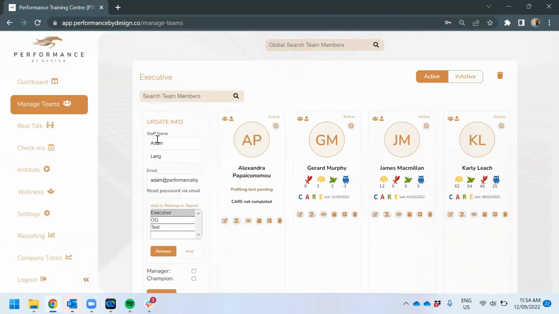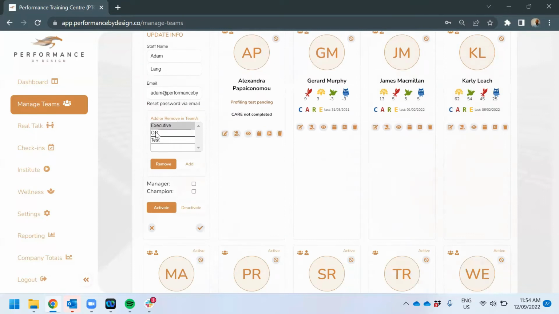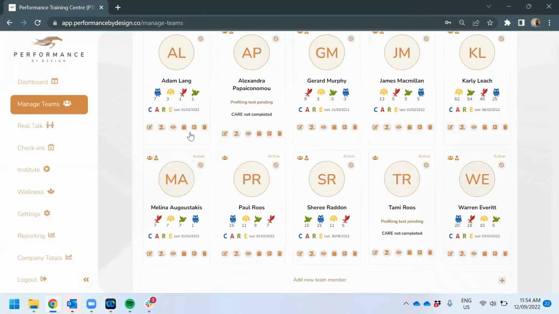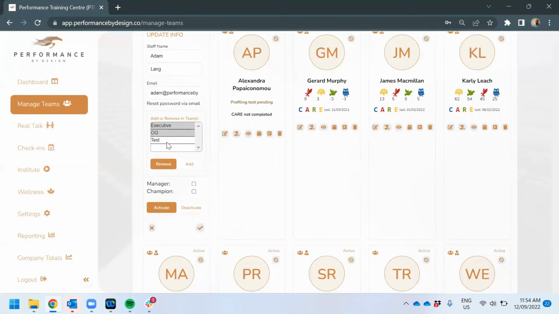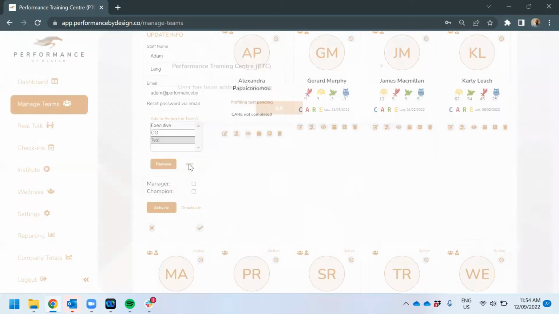Now here you can see the user consists of their first name, last name, and their email address. You also have the ability to reset the person's password here, as a reset password email will be sent by clicking this button. But to change the team, you can do this by selecting the team to which you want the individual to belong. So here, if I want Adam to belong to OG, I can add him. I can also edit and add him to the test group.